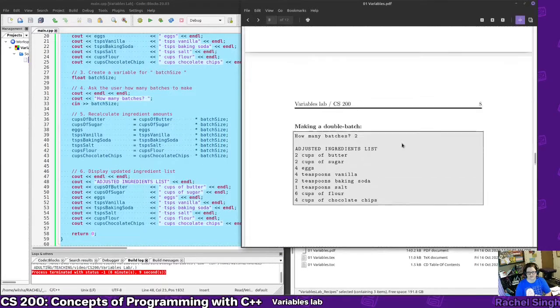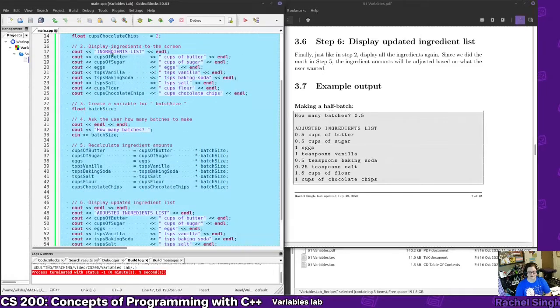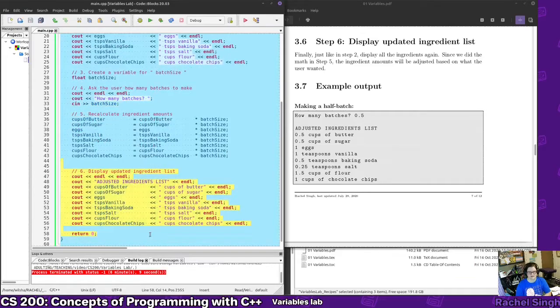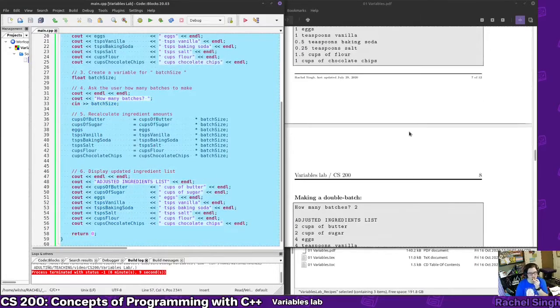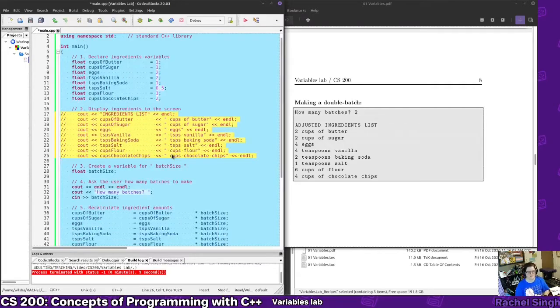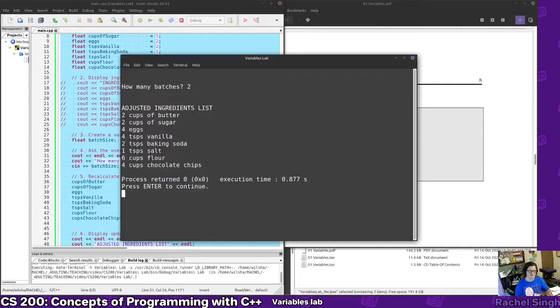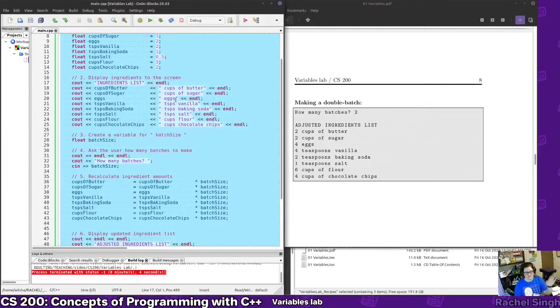Okay, and the example output, yours does not have to match exactly as mine here. Like for instance, I'm displaying the ingredients list here, and then the batches, and then the adjusted ingredients list. You could do both. You could comment this part out and then just ask how many batches. You'd probably want to say how many batches of cookies, but this right here is fine.